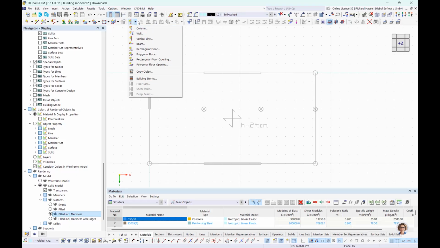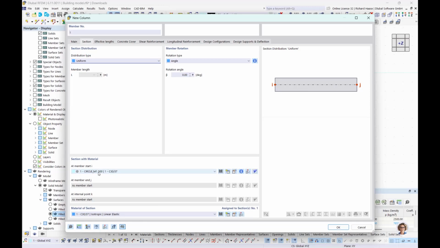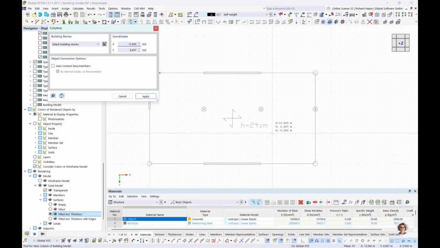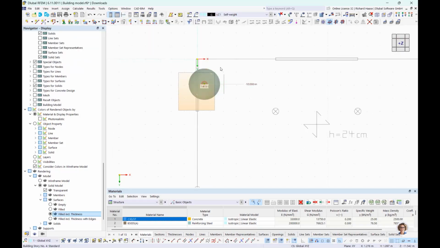So this button is really limited to the building model add-on, and this button gives you the option of modeling via the bird's eye view. So let's start with our columns. Okay, we choose our measured section, and here we can select the building stories, and let's say, okay, we have this column in all building stories. Apply, and oh, I made a mistake, sorry.